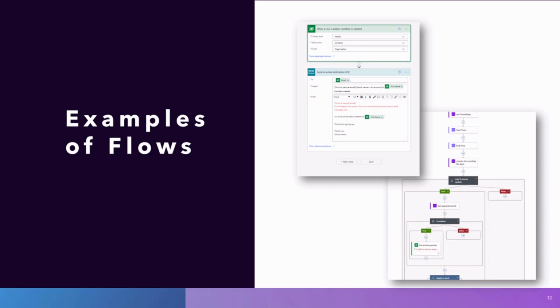Moving on, I just want to look at a couple quick examples before we jump into our live demo, looking at the editors here on the right side of the screen. On the top left, you can see a classic view where we send an email after a row has been added to the contacts table. The first step is the trigger, which triggers if a row is added to the contacts table. The second step is an action, which sends the email.